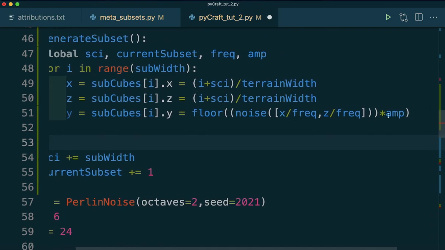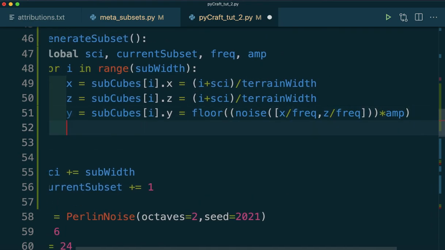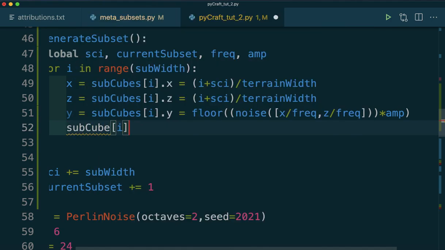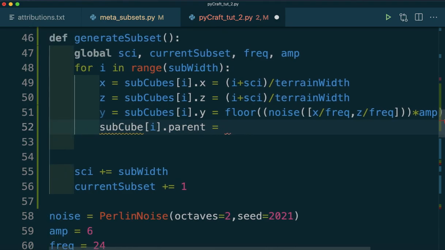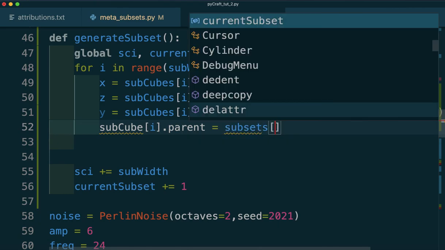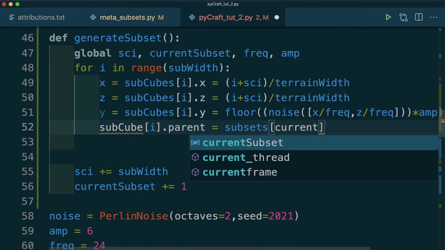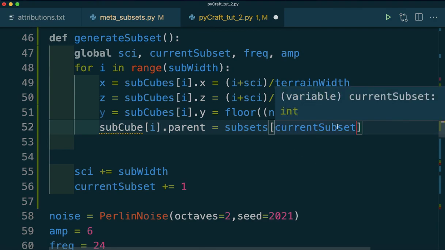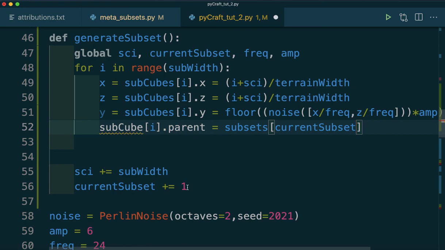So after we've done that, we also want to say subcube, whoever you are, your parent is our current subset. So subsets, current subset. So the first time it'll be the first subset, so subset 0, then it'll be subset 1, 2, and 3, and so on as we make them.